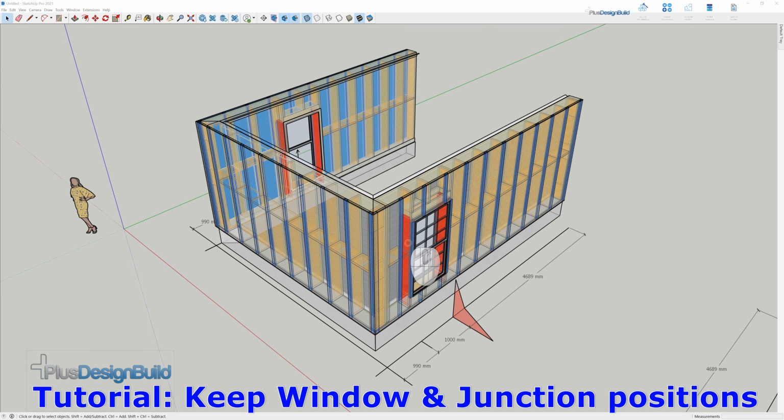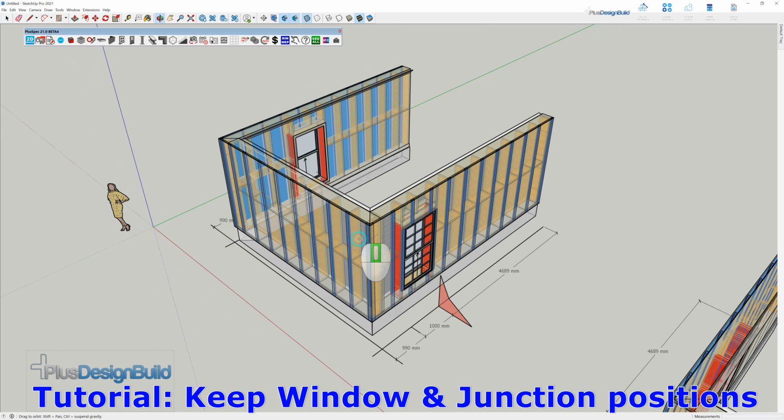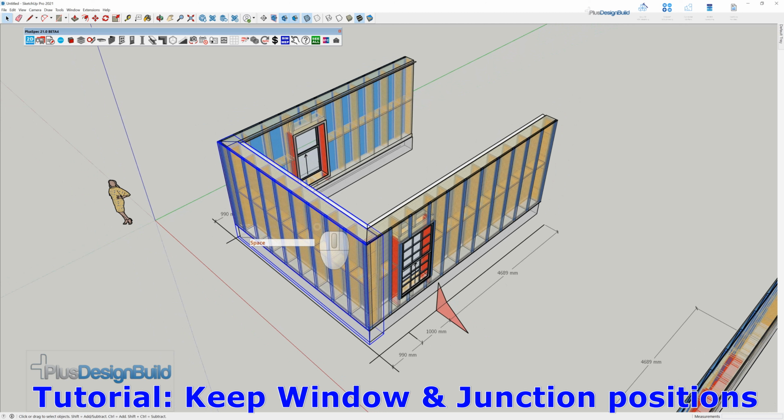Okay guys, this is a tutorial showing you how to push-pull walls and leave your windows in the same location. And it's pretty easy and pretty straightforward once you know why. So I'm going to show you the problem that a lot of people have, even professionals.